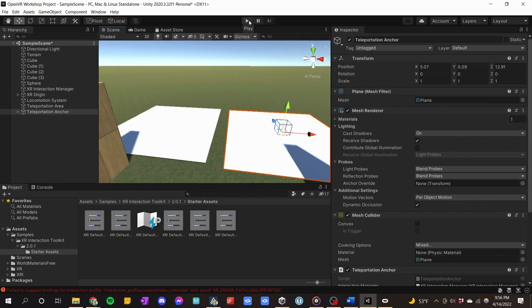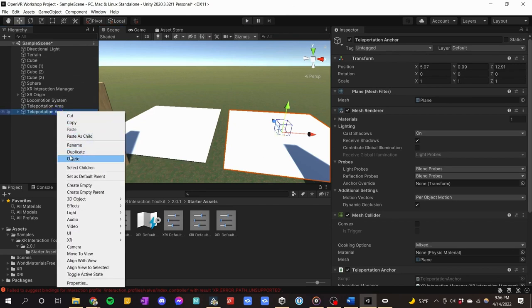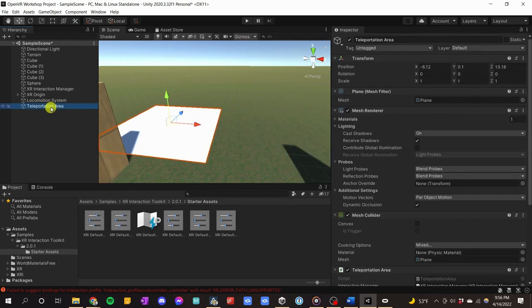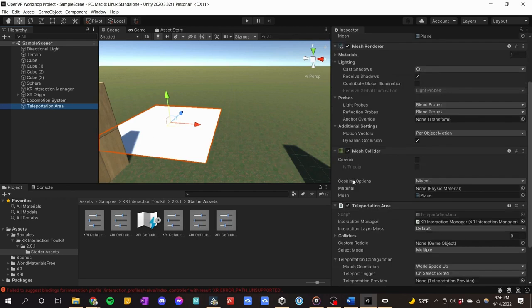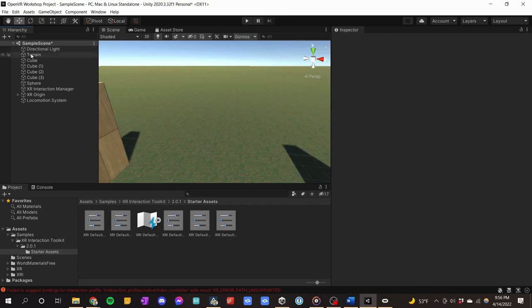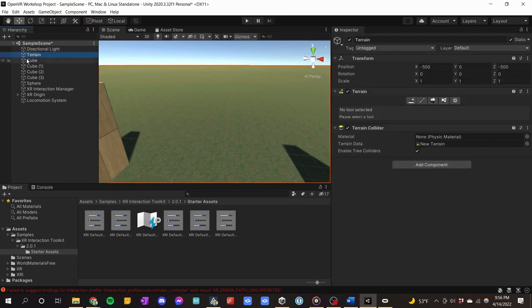And the first thing I'm going to do is delete this anchor, because I don't really think we're going to be using teleportation anchors much today. I just want to show you how they work. If you look at teleportation area, all it is is a plane with a teleportation area script on it. What this means is if we delete this one, we can just put the teleportation area script on anything we want to teleport to. So I'm going to put it on the terrain.